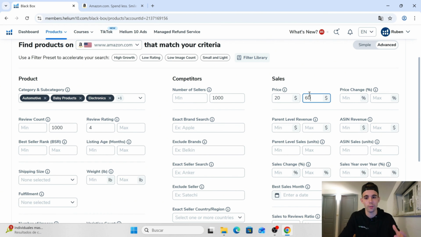This way, you'll get products in that price range, which can give you a better profit margin. If you sell a product for 10 euros and it has a 10% margin, that's just 1 euro. If you sell a product for 50 euros and it has a 10% margin, then you're already making quite a bit more. So, that's why I recommend setting prices that aren't too cheap. Price change, you don't need to fill anything in here.